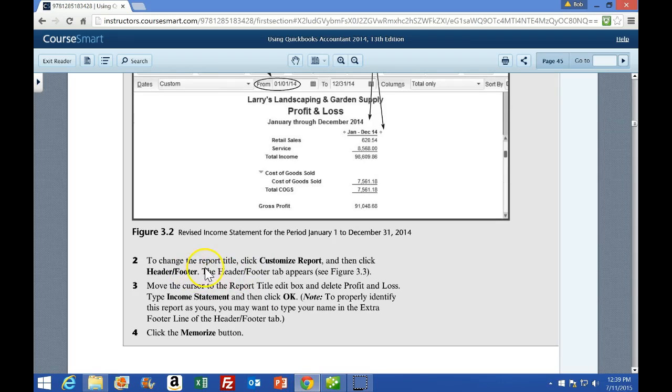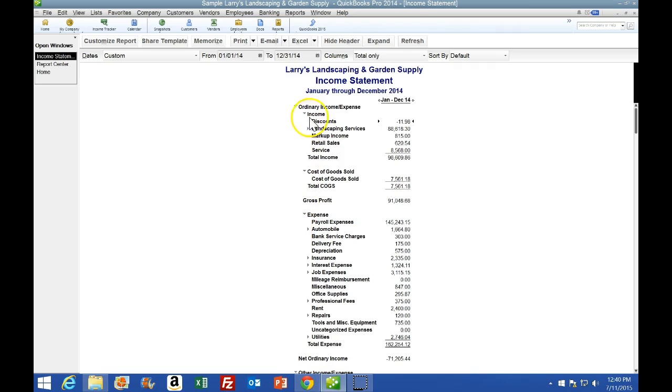So then we're going to change the report title. Click customize report and then click the header and footer. The report title is currently profit and loss. I actually already changed it in mine, so I'll show you how to change it. We're going to change it to the more traditional income statement. If we go back here, I already made the change, but let's see where that change was.